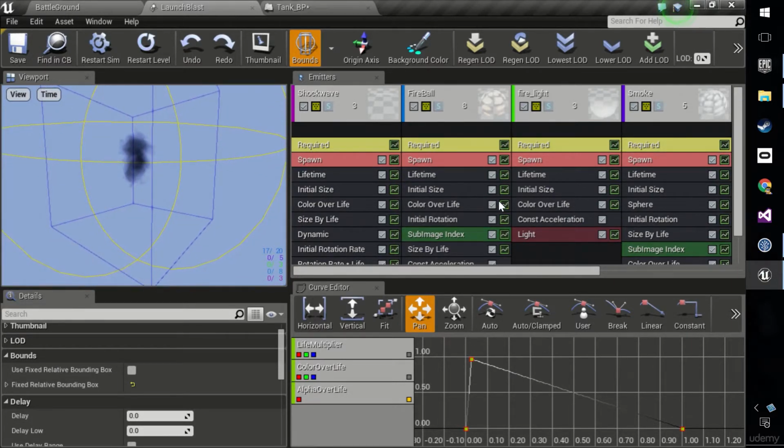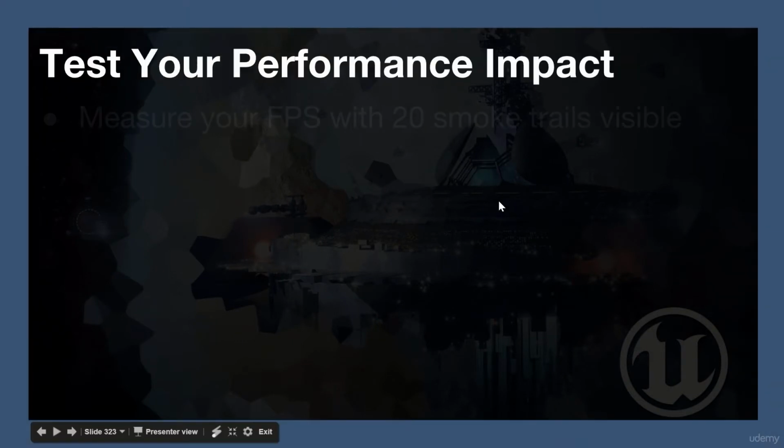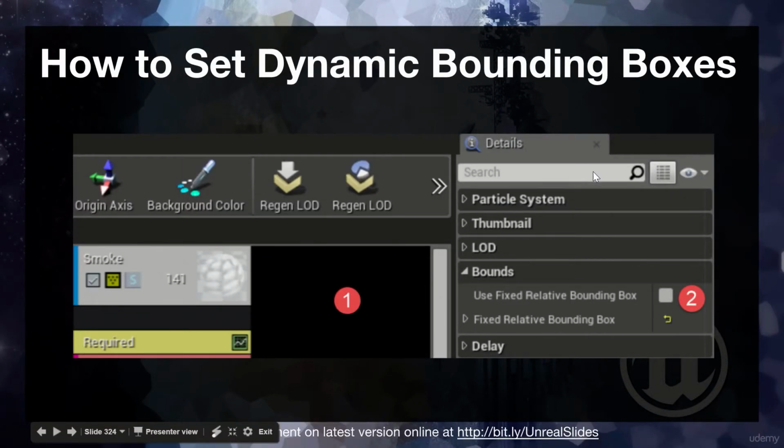I have also, in your slides, by the way, given you a slide that shows you how to do this. It's on the next slide there. It says click here to make sure that you are on the general particle system properties. Go down to bounds and click that.